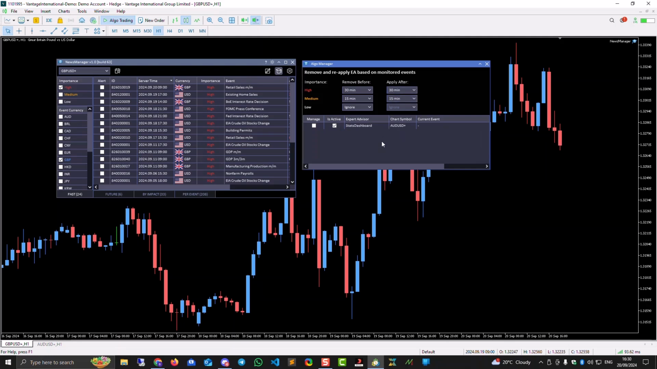Now what this means is it's going to stop that EA from opening a trade in a very volatile time when news is due. And this has been proven to drastically reduce drawdown, okay? Because you're going to get in when the market is calmer and more predictable. And that actually is the downfall of a lot of these automated systems. So this is a really, really useful feature.